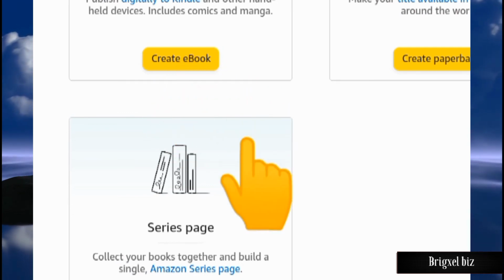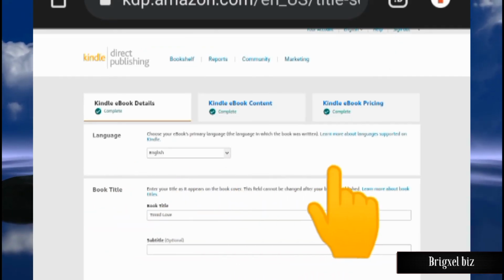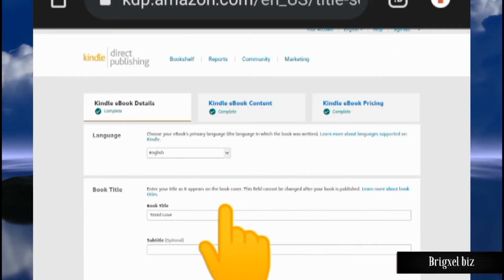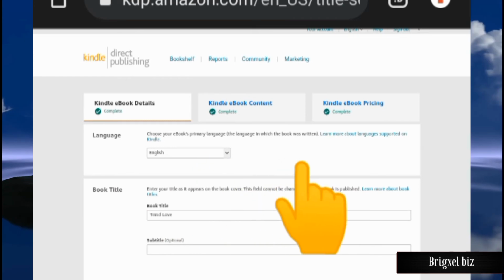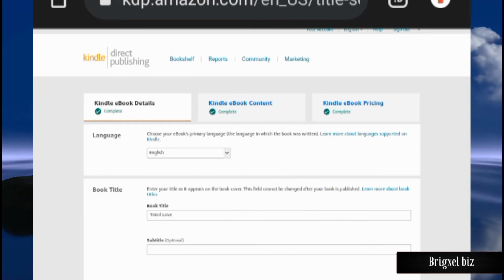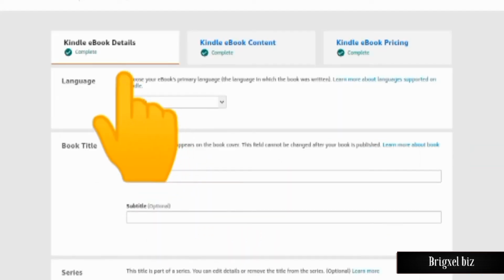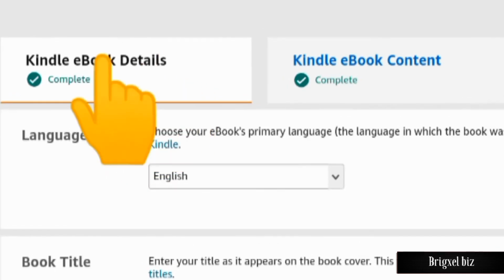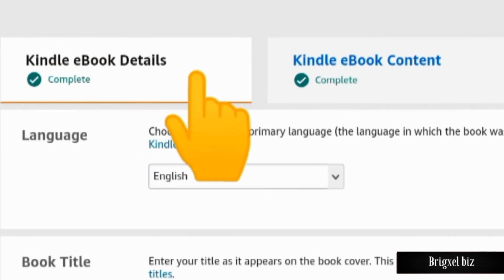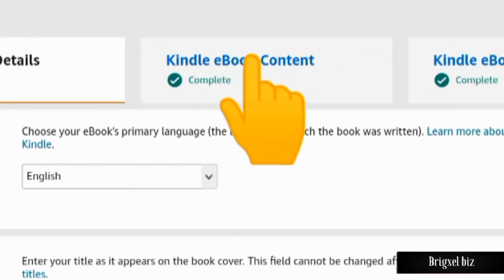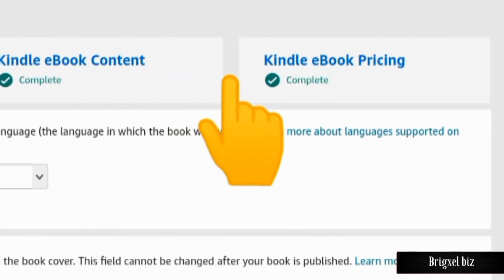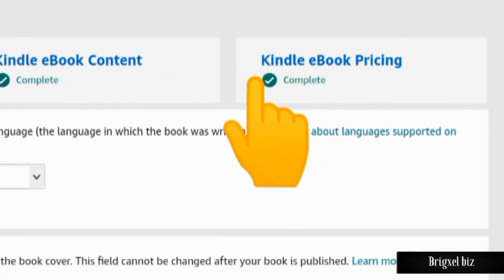Okay, so once you click that button, that's going to bring us to a page that looks like this. So what we're going to be doing here is to fill in these things here. We've got 3 stages to this process. If I zoom this in, you can see where it says Kindle ebook details. After that, you go to Kindle ebook content, and the last phase would be the Kindle ebook pricing.